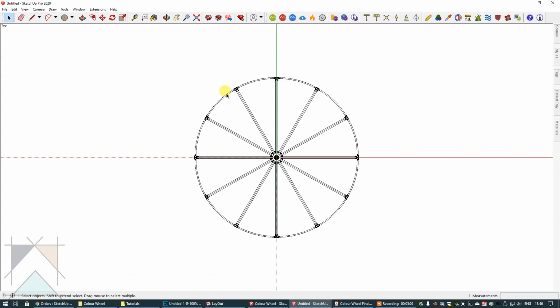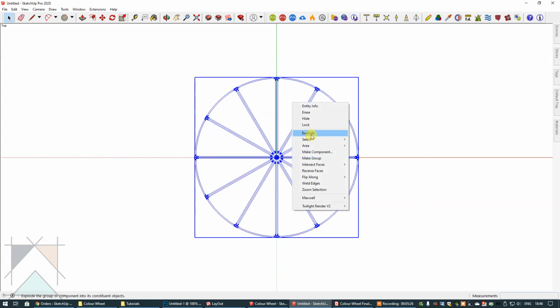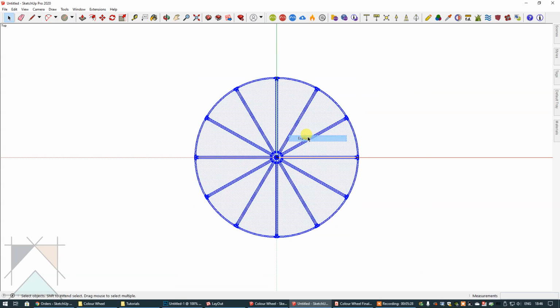Now, I want to remove the original little bits of circle here because there's a little bit of duplication going on. Because if you remember, we created that main circle, and then we positioned copies on top of that. So I'm just going to delete that. And what I'm going to do is select everything and just explode twice so that everything is exploded.